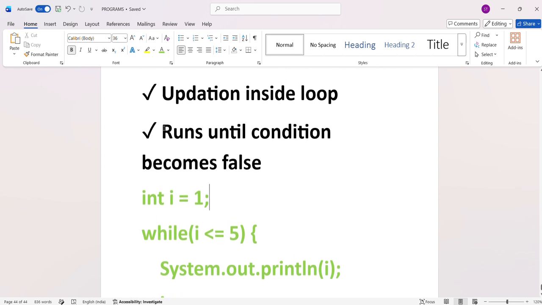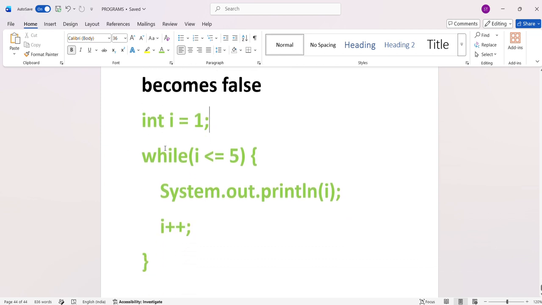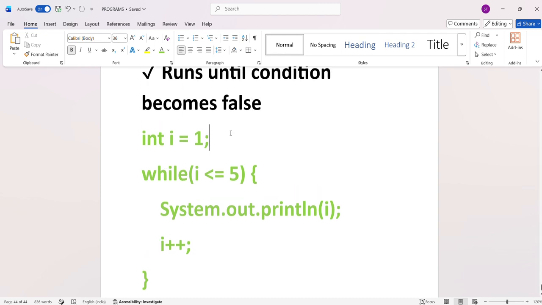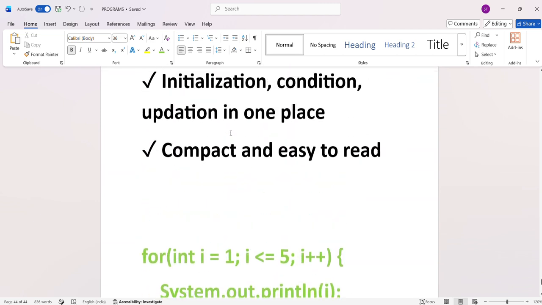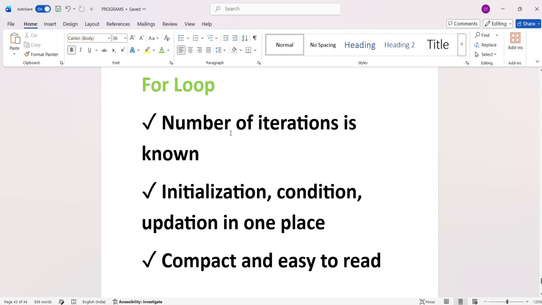Next, it runs until the condition becomes false. Here it runs until I equal to 5, and if it becomes I equal to 6, the condition becomes false and the loop stops immediately. So the main difference between for loop and while loop is, if you know how many iterations, then we go for a for loop. If you don't know how many iterations, we go for a while loop. So this is the main difference between for loop and while loop.